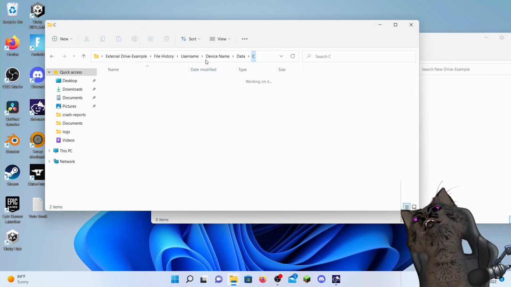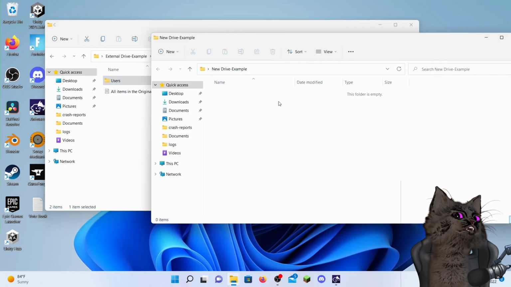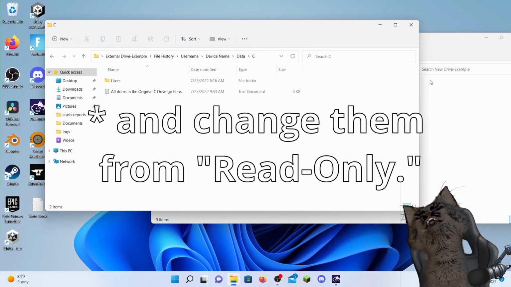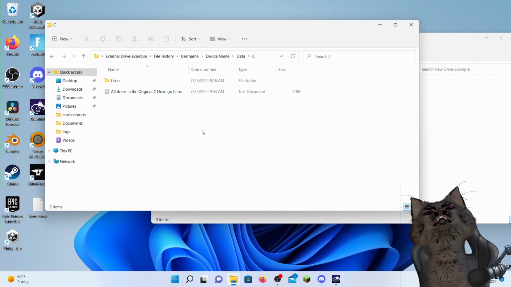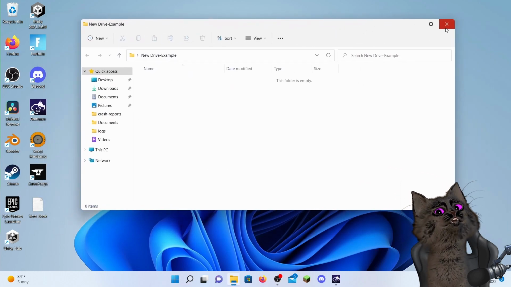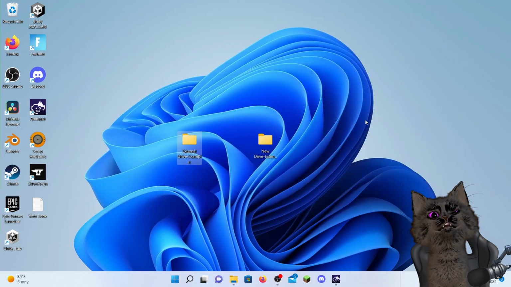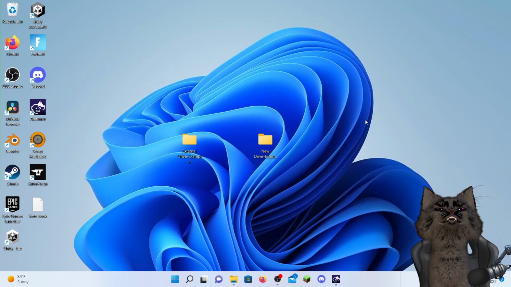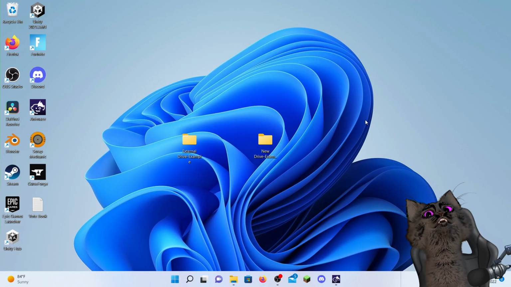Then you want to go back here if you haven't already, just copy your files over, all of them except for the users. So then you should be able to switch users, and then you'll have all of your stuff on here.